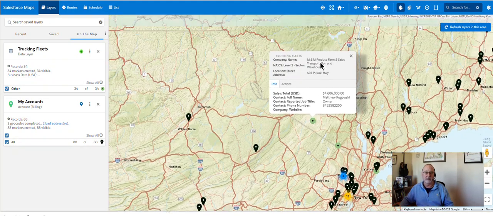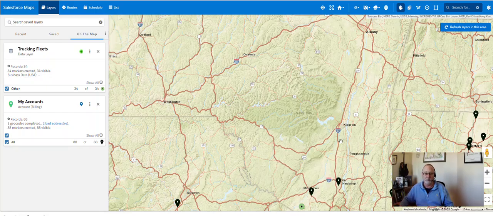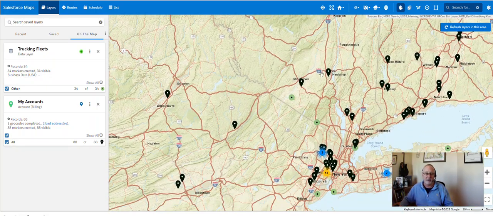So how cool is this? I click over this pin. This is not in my system. It's a NAICS code. It's M&M Produce and Farm and Sales. They do about $4.6 million out there in the world. I can take that information, as long as I'm going to see my customers, and put them into the route. I'll show you that in a second.